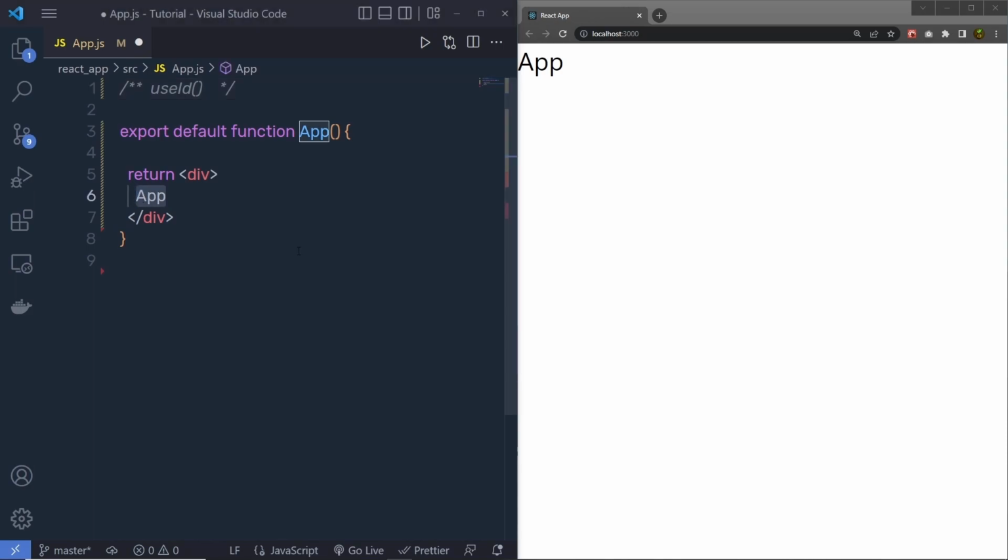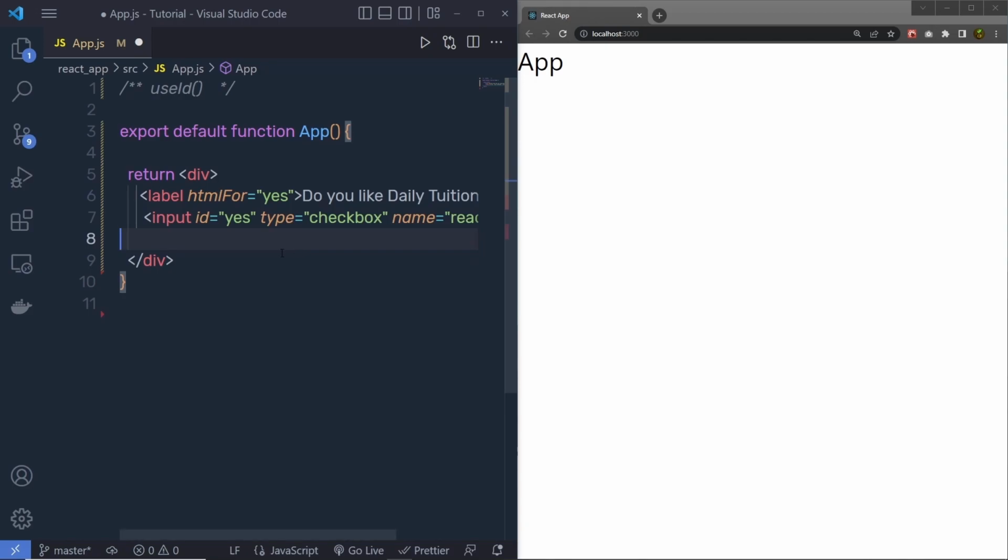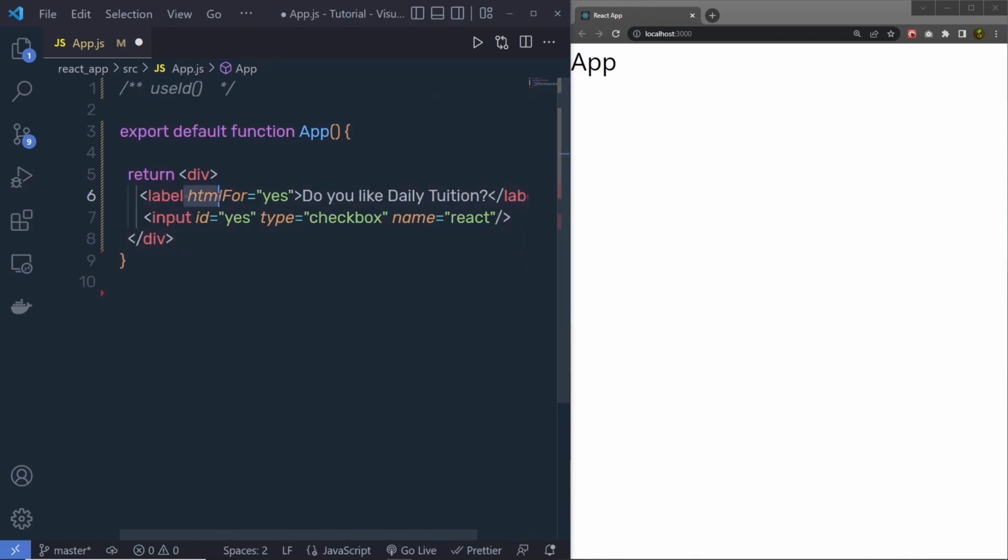I'm simply going to create a label and an input text box inside this div tag. Then I'm going to specify htmlFor yes to this label, and to this input I'm going to specify id yes. So the IDs of both these elements are the same. Whenever you click on this label, it's going to check this checkbox. Let me just save the changes and show you the result first. When I save the changes, I'm going to have here, do you like Daily Tuition? And here I'm going to have my checkbox.